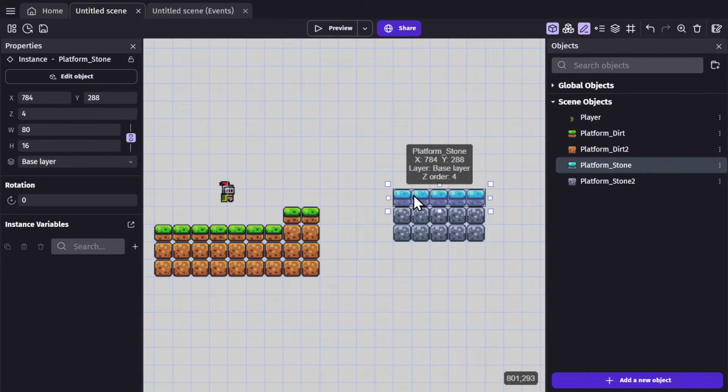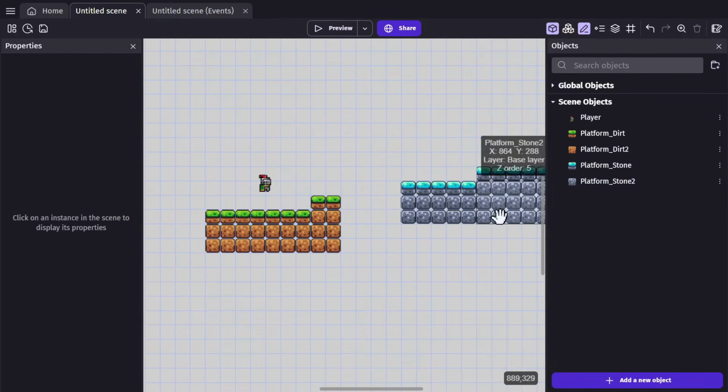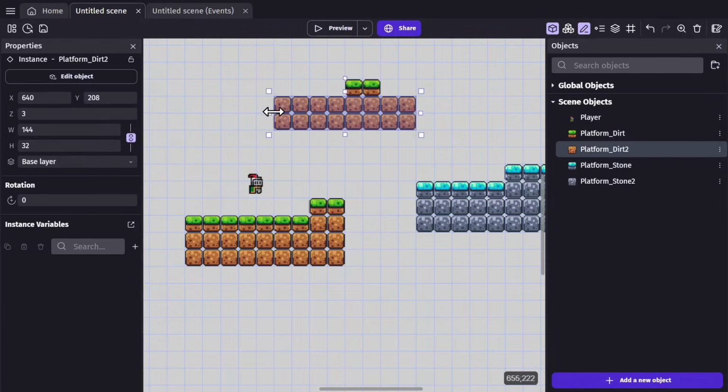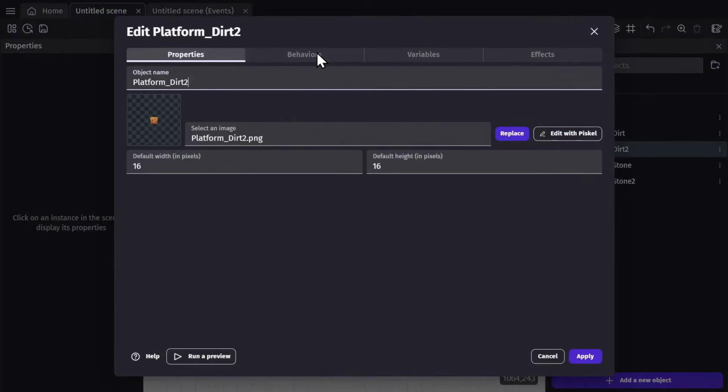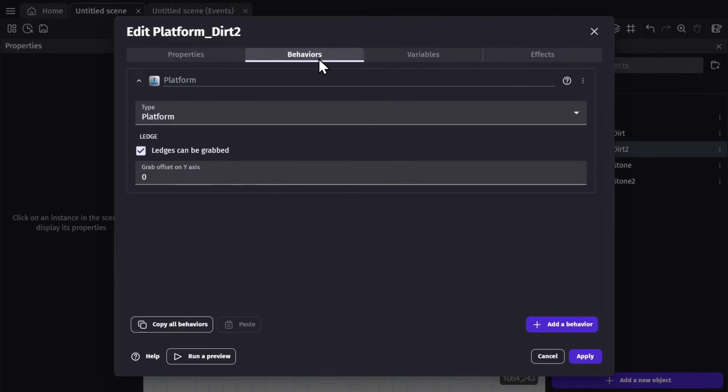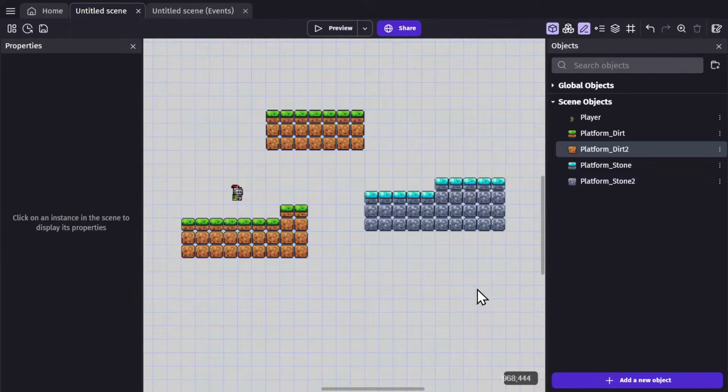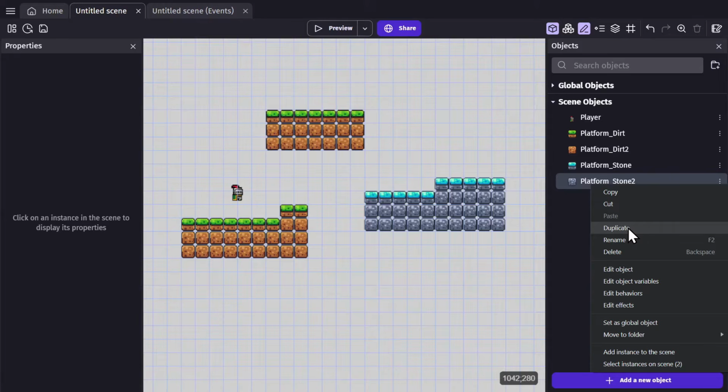When I have an object in the scene already that I want to copy, I can just press Ctrl and drag it to create a new copy of that object. And because I duplicated these objects, instead of creating new ones from scratch, they came with the platform behavior already on them. So I don't need to add that for every single one. Next, I'll add a new kind of platform.